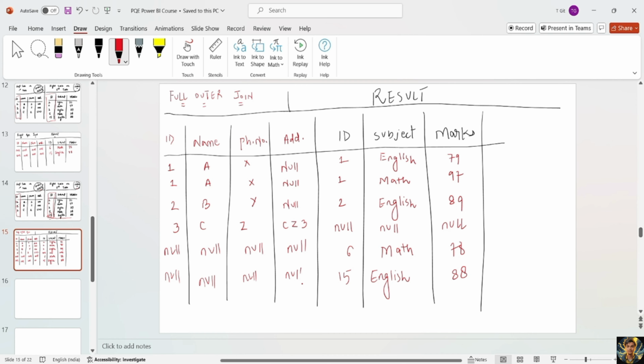Null values in all columns of the right table, because this 15 is not available in the ID column of the left table. So this will be the output of the full outer join.